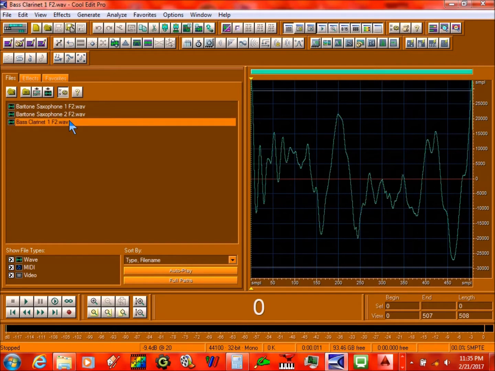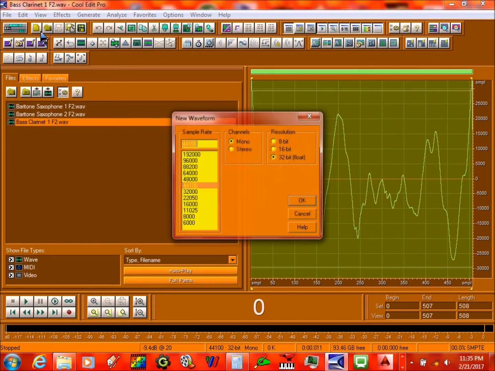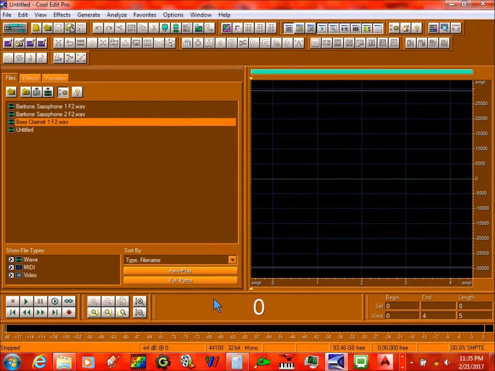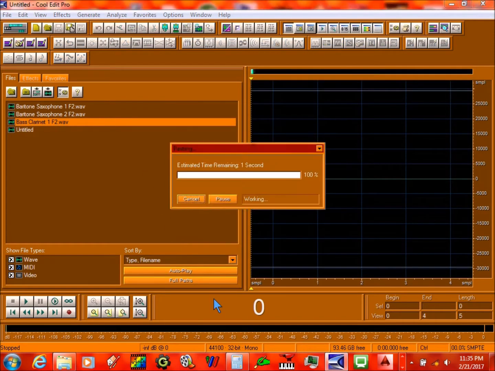First of all, you go to this bass clarinet 1, you hold Control and you press C. Then you're going to do a new waveform by clicking on this document right here. Make sure that it's at 44,100 with the sample rate. Make sure it's mono and make sure the resolution is at 32 bits. Press enter or OK. And then Control V to paste it.